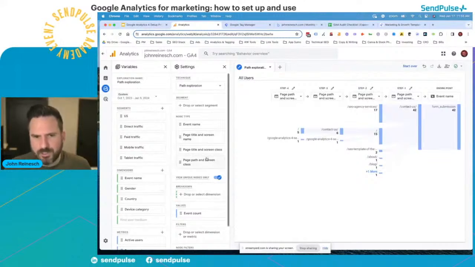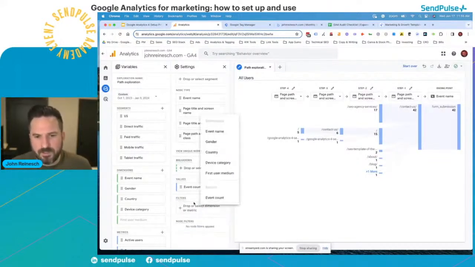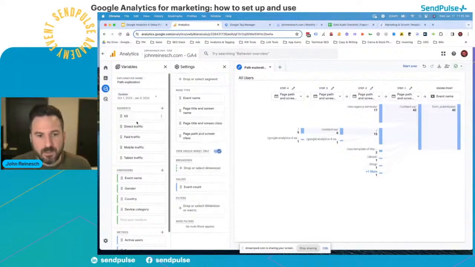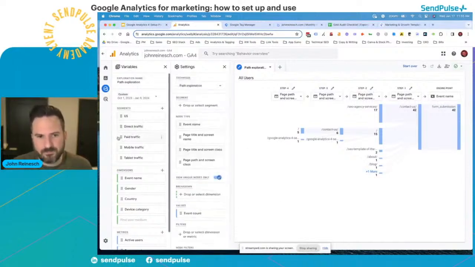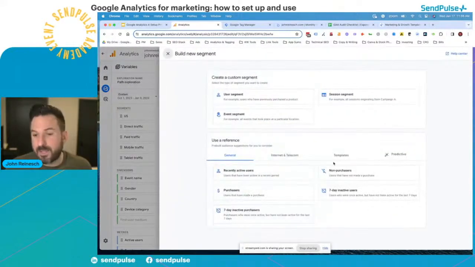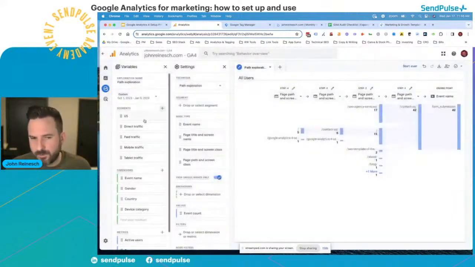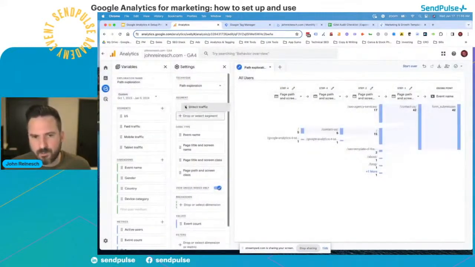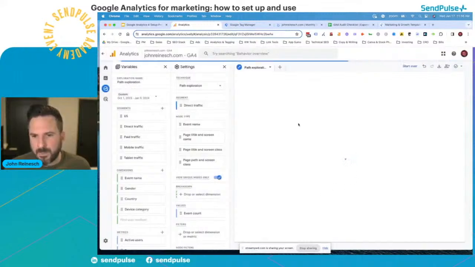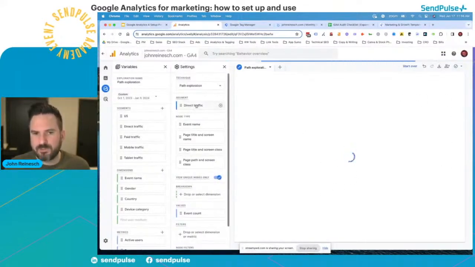There are some filtering options too. If we click on this filter here, you have some option to filter by different things. You could also use segments to filter this. So if I only want to see direct traffic, these are the default ones. You could actually create a segment too. It's similar to that audience builder, where you could create a segment, let's say for organic search or a different channel. I'm just going to use the direct traffic one. If I drop that onto the segment, it'll now filter the data to just this segment.